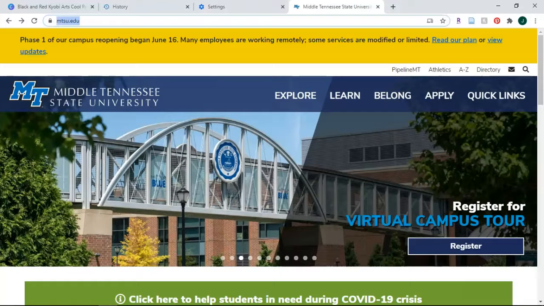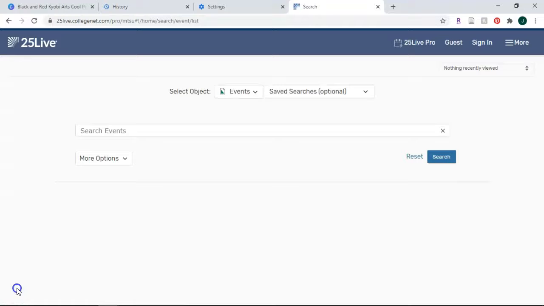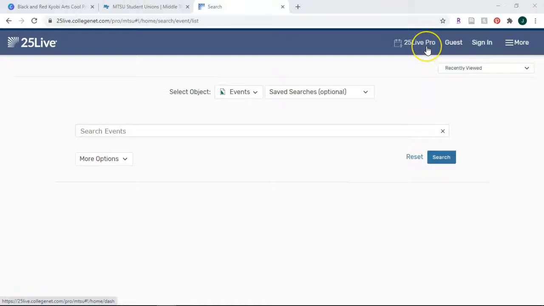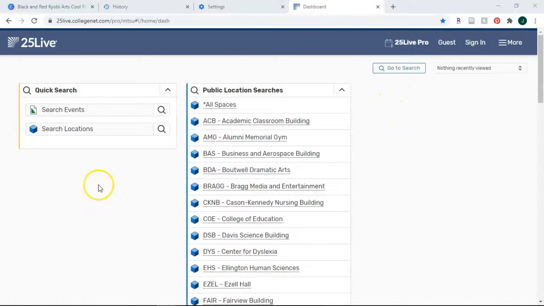So let's begin. To check room availability, navigate your web browser to mtsu.edu/25live or click on the provided link from the MTUnions webpage to search the reservation software used campus-wide at MTSU. No login is required for you to utilize the search dashboard. Simply click on the 25 Live Pro button.